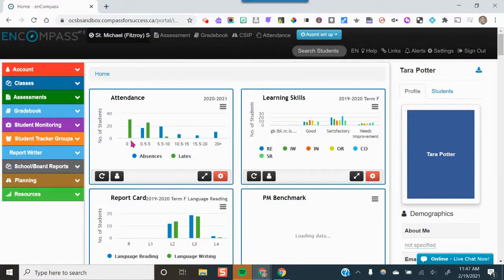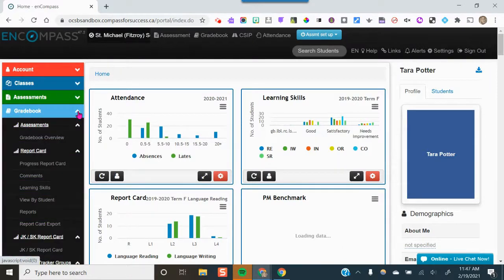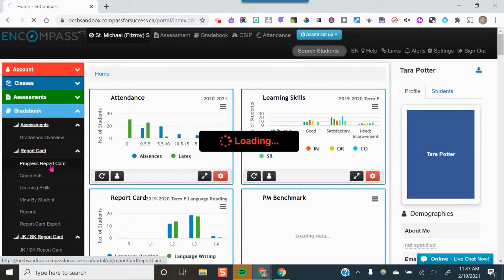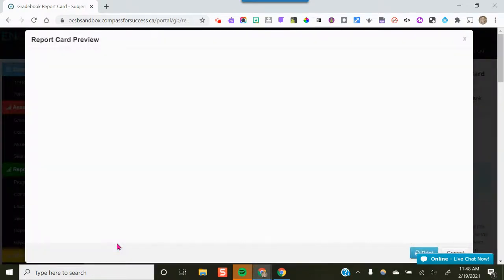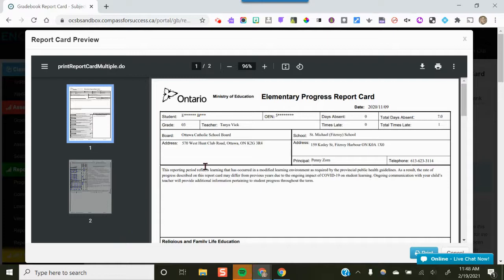Once you have finished your reports, you will probably want to check the ministry template. Your first option is to either click on Progress Report and click the little card beside the student's name, Report Card Preview. A preview will appear of the student's report card.